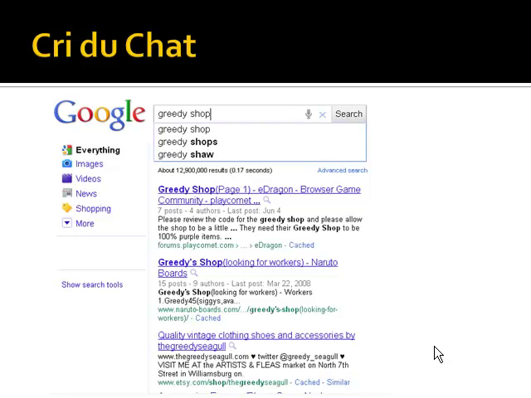This next term, I expected it to fail. This is Cri du Chat, which is a French term meaning cry of the cat. This is a deletion of chromosome 5p, and it manifests itself in infants by a mewing cry that they produce as a result of problems they have with the larynx and the nervous system.